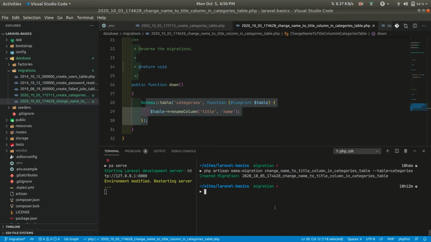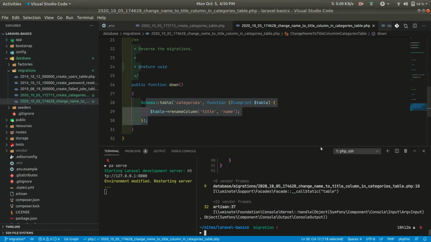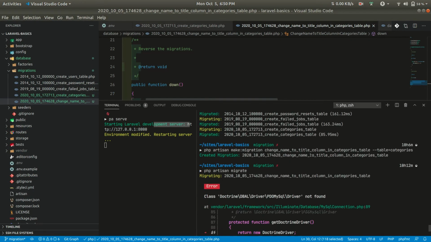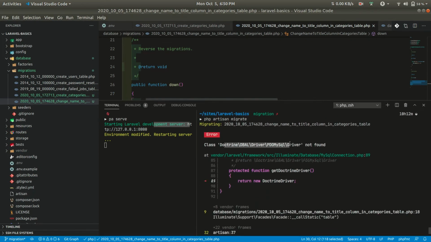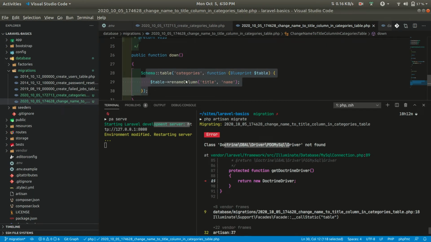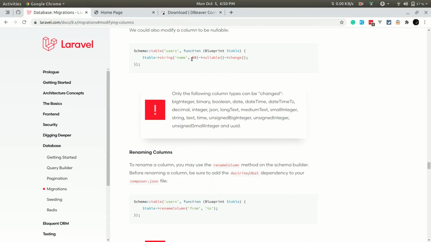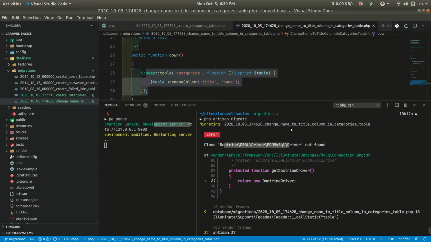Okay, now let's see what happens if we run php artisan migrate. Now you can see there is an error. This error is because we haven't installed a package. In order to perform these operations like renaming, or changing anything like a string, say before it was 255, string name 255, and now we want to change it to 50 character length, then we have to do it like this. And to perform these changes at the column level, we have to download a package.